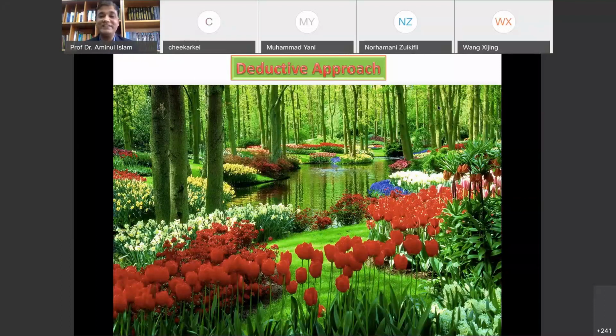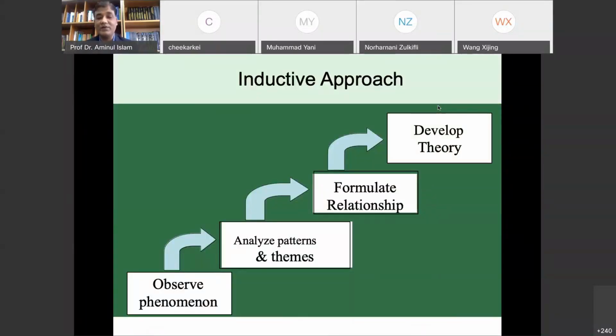You are in a garden and everything is there. You pick up only those relevant flowers or the flowers that you like, and then you prove it. You know, these flowers are good, or good smell, or color is good, and all that. Okay. And inductive research, you start with observing a phenomenon.